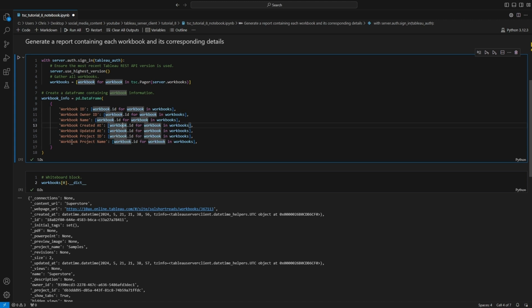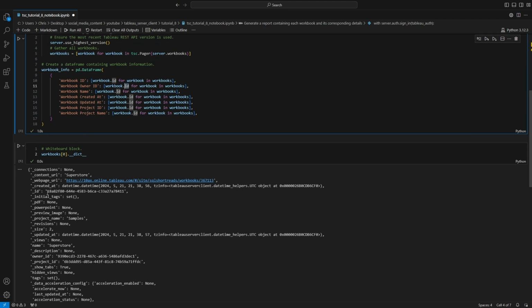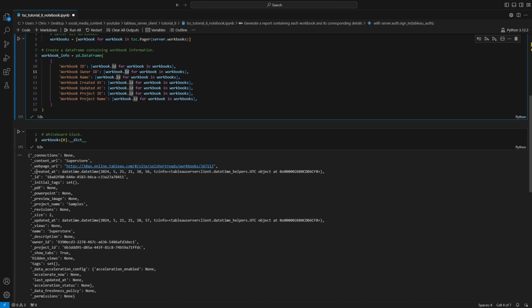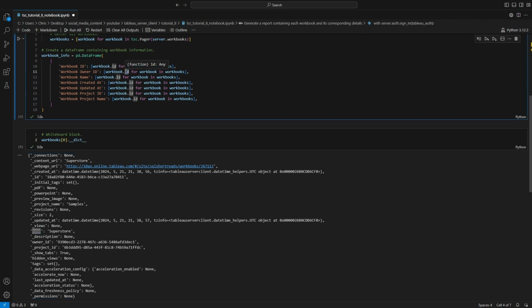Okay, so we have the column names as the keys, and the values we need to update each of these additional list comprehensions to make sure we're pulling out the right attributes. So if we look here, again, I don't have this memorized, right? Well, some of them I do, but most of the time I'm looking at the dictionary representation of each of these objects. And I see that owner ID is owner_id. I see that name for the workbook is just name. Created at, updated at, and so forth. We can find those all here.